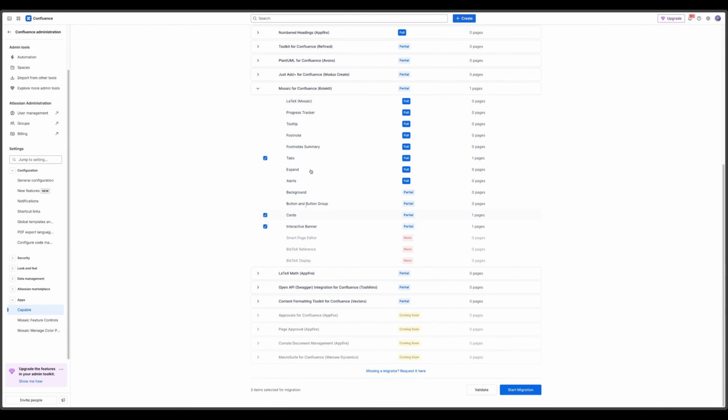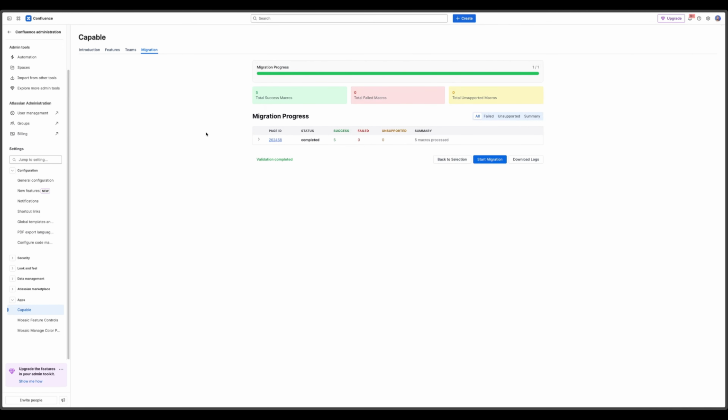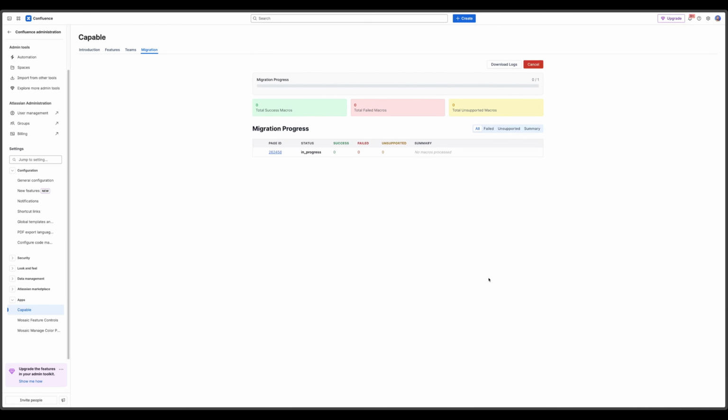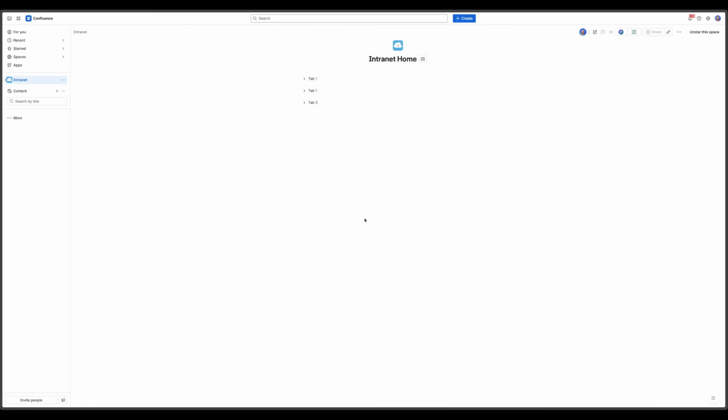So once we're happy that we've selected the macros we want to migrate, if we click validate, this is just going to check those pages and make sure that we can migrate those macros. And you can see it's detected all of those macros and it's happy that we can continue. So if we click start migration now, as this was just a single page, it's completed really quickly, and we can click on that page ID to just jump straight to that page here.